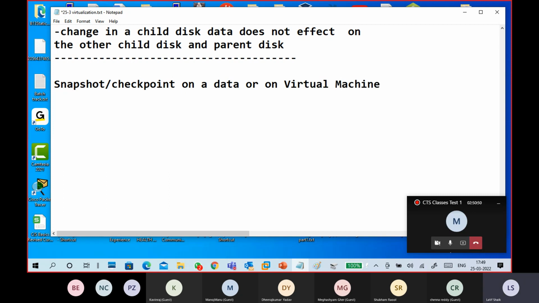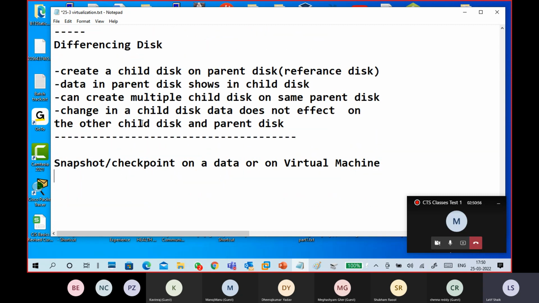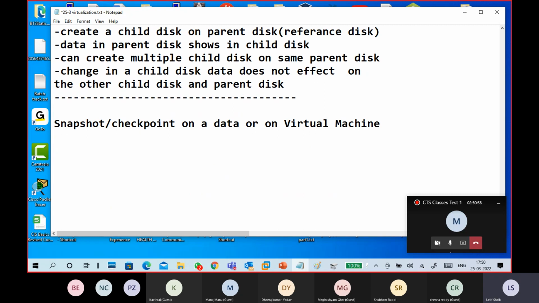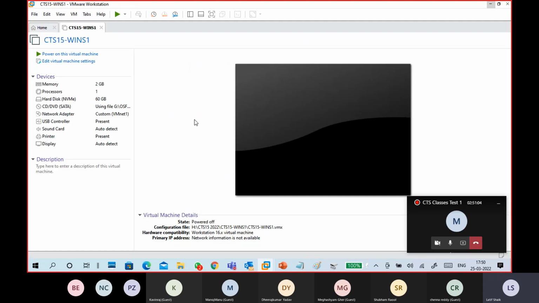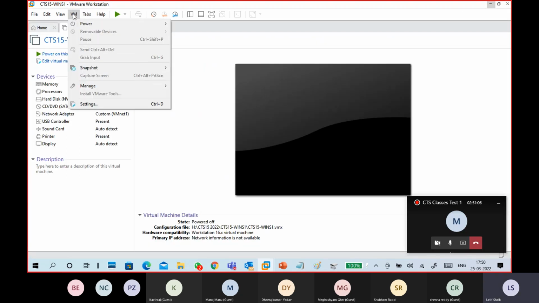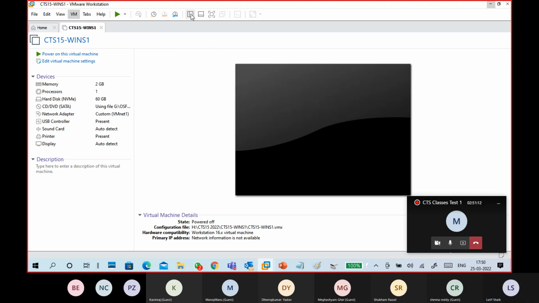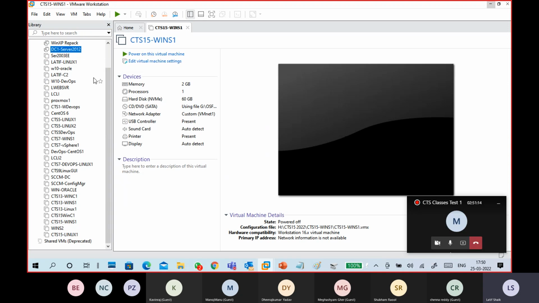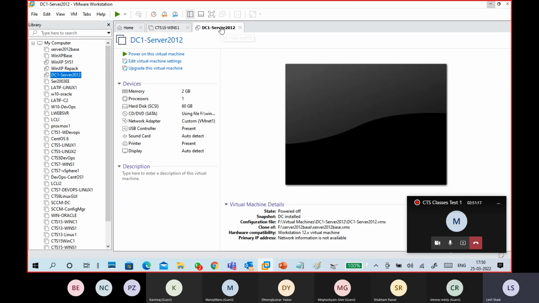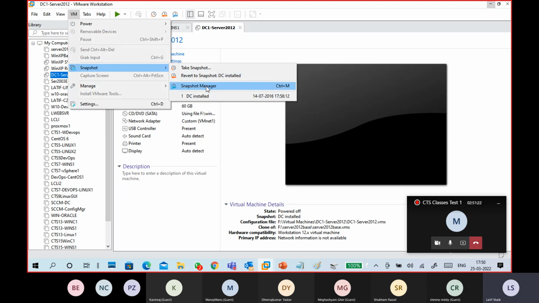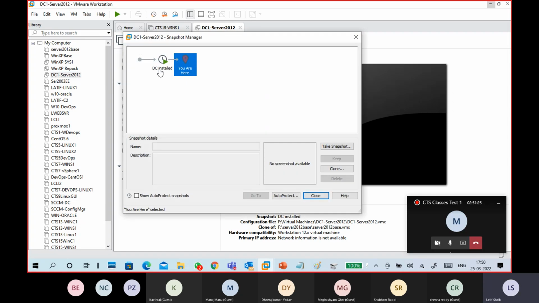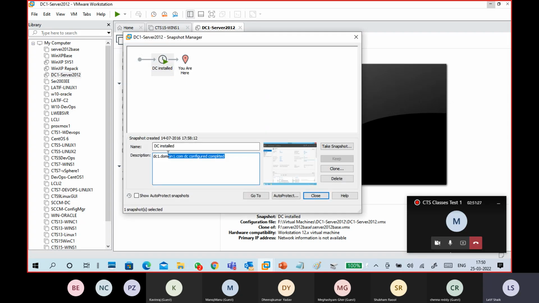This different disk concept is very useful when you take a snapshot of a virtual machine. I will show you what a snapshot is. Here are the existing snapshots. This is my Server 2012. Still it is there. Snapshot Manager. See, DC is installed. I configured the domain controller.